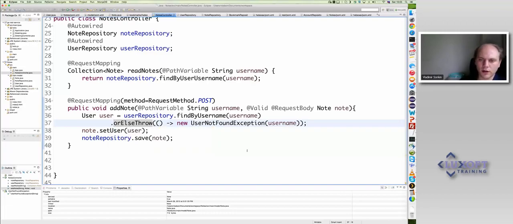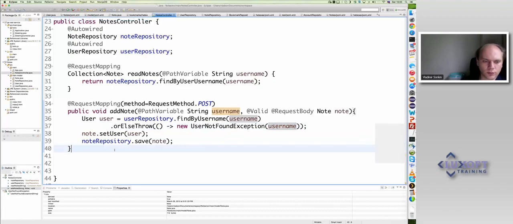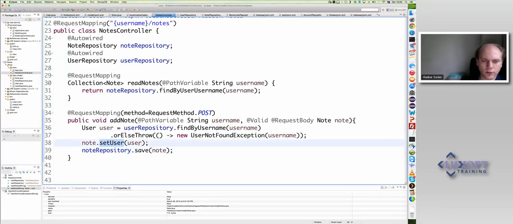And here we define that if the username was not found, so we're trying to get the user by its username, and if the user was not found, then we will throw this user not found exception. Here we are using lambda expression. So we want to get the user by its username. Otherwise, if user was not found, we are throwing user not found exception and passing username to it. And also we are setting user because we have found the user, and the node which we get from the client side doesn't have the user set, so we are setting the user, and we are saving the node into the database by using node repository.